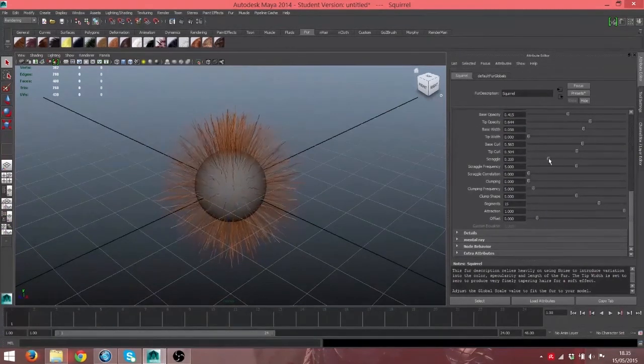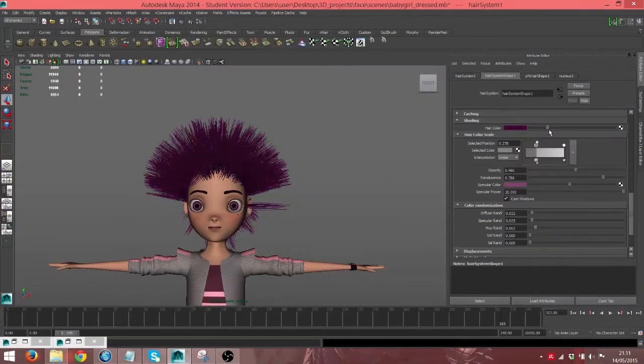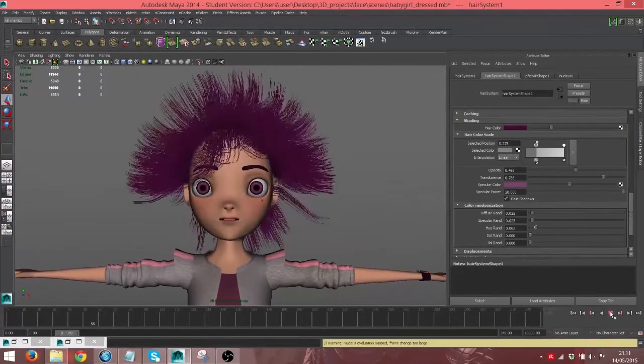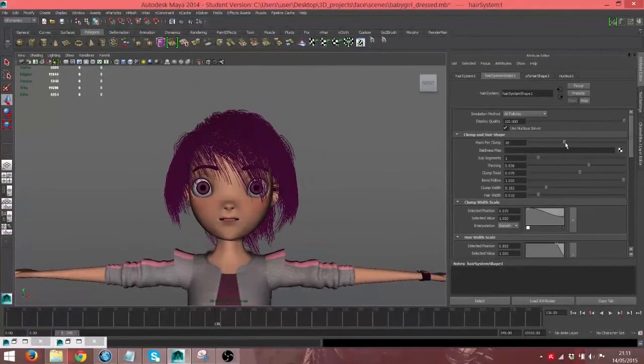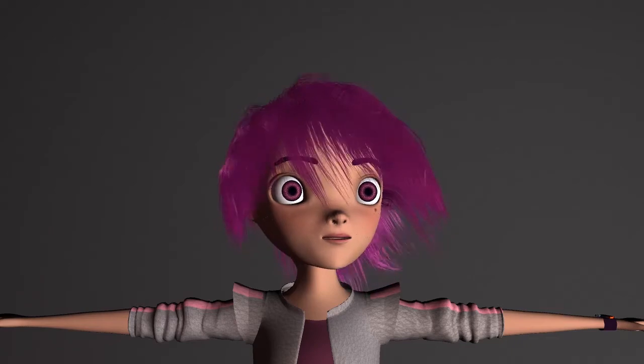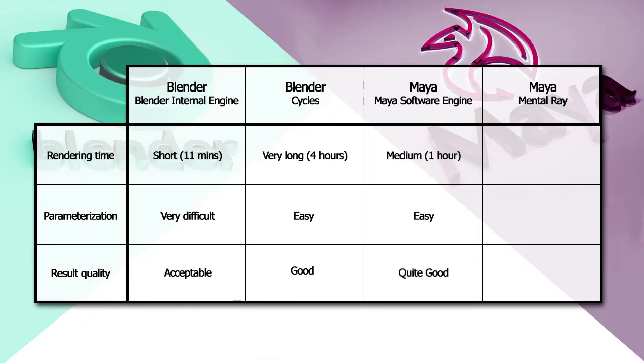Let's now set the rendering parameters to manage features such as diffuse color, specular sharpness, opacity and length. Let's take a look at the results rendered with Maya Software. They are comparable to those achieved with Blender Cycles, but the rendering time is much shorter.